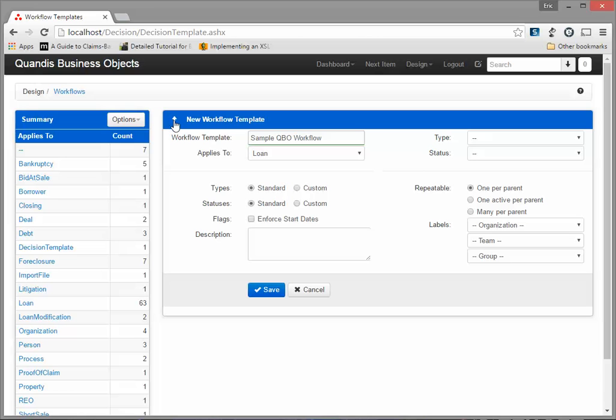Expanding the detail section with this icon in the top left corner allows advanced users to set these values. Types and statuses are power user-driven categorization and completely optional when setting up a workflow template. Types and statuses here drive the types and status drop-down lists that end users see as they're launching a new workflow. Enforce start dates determines whether or not the system will allow users to backdate tasks. Description is simply used for power users to annotate what they're using the workflow for.